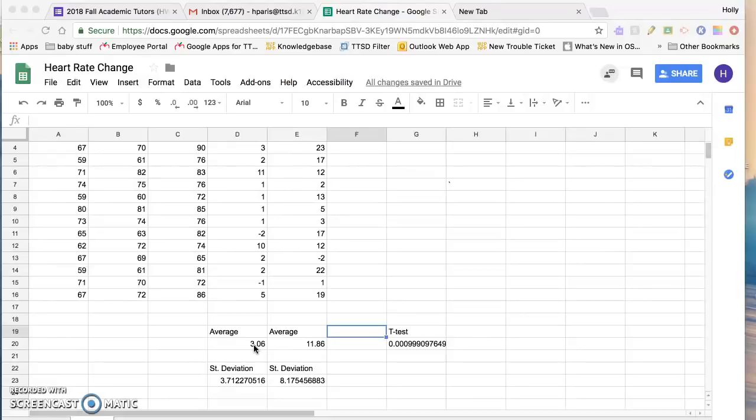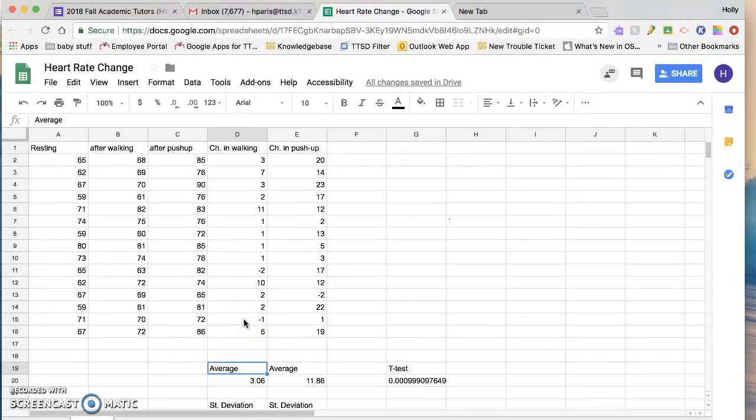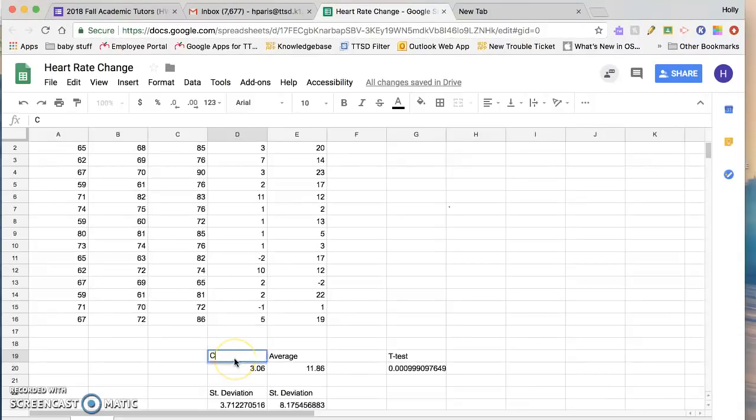And some other things that we need to do is relabel a few things. The first thing that we need to relabel is this title. So this is your change in your heart rate for walking. So change in heart rate walking, if I can type that correctly, and then change in heart rate in push-ups. Okay. So now life is good.